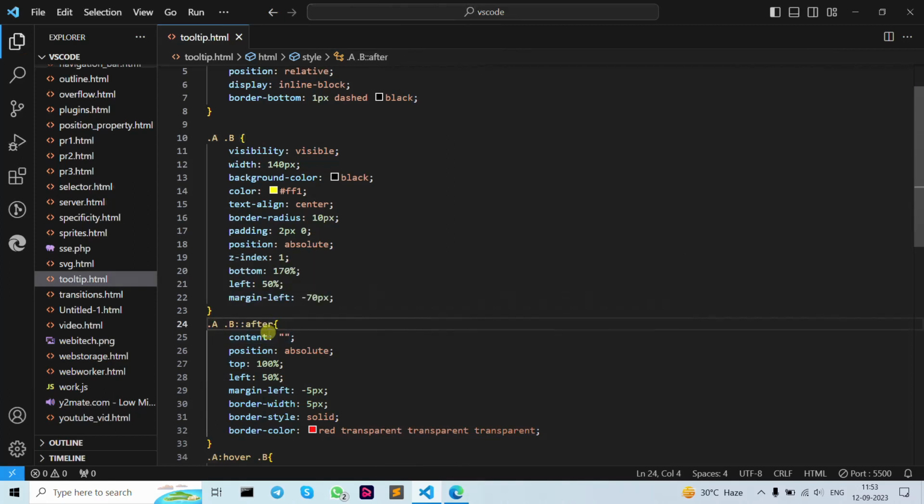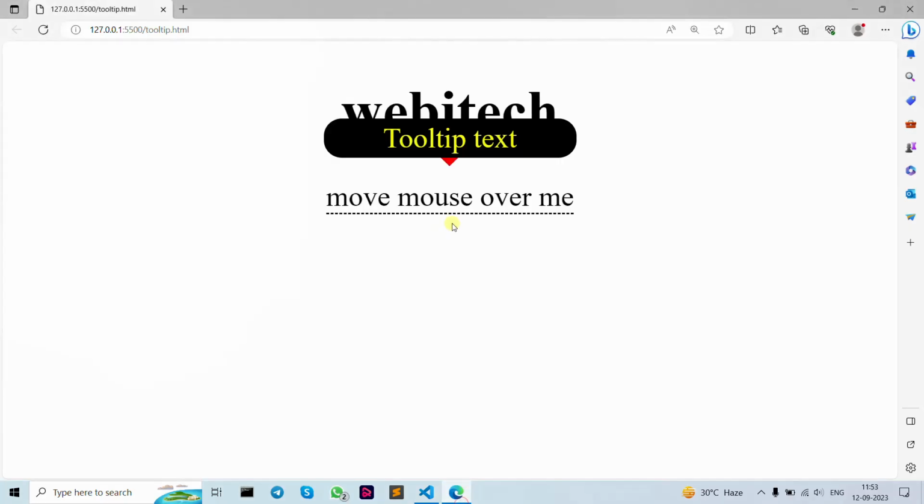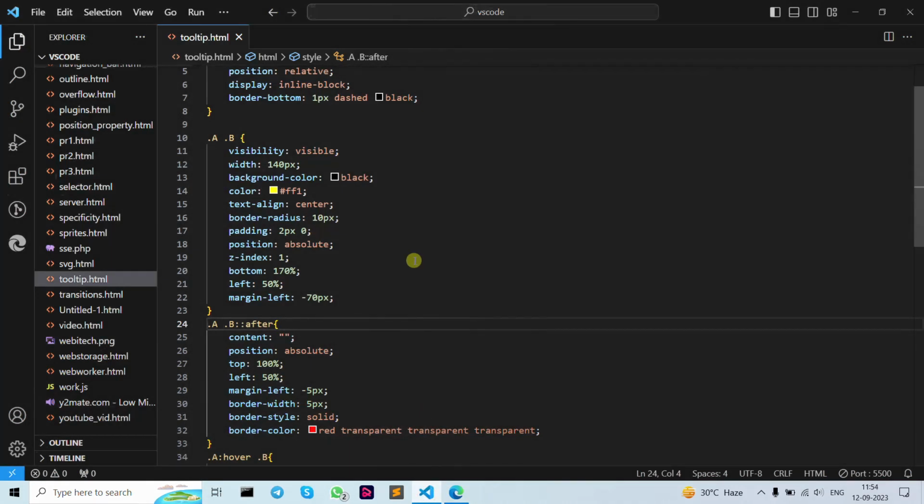We need to give the space here. I didn't give the space. As you can see, our arrow is now visible. So that is how our bottom arrow shows here. If you want to show your arrow in the top, you can also do that. So let's add our top arrow.